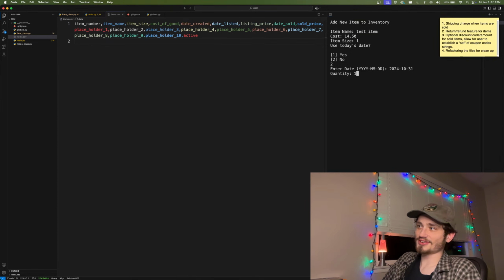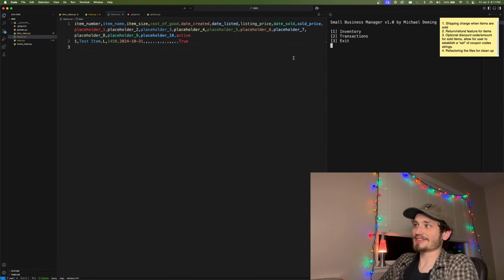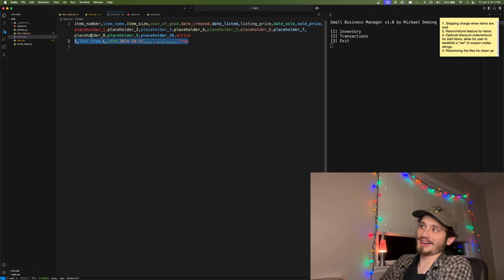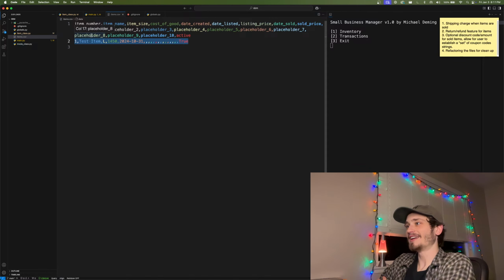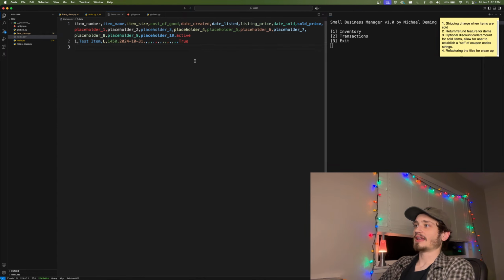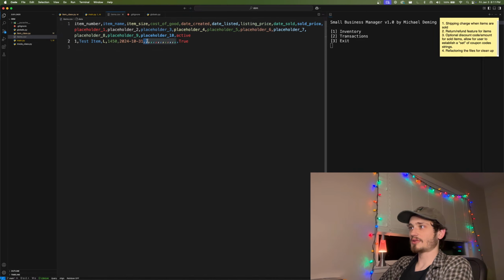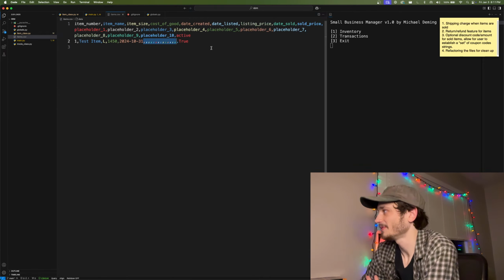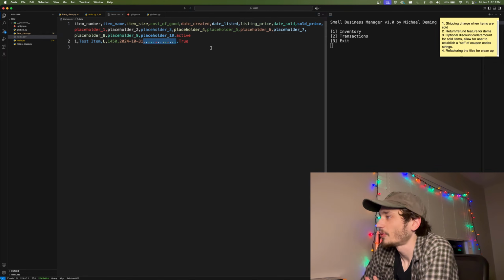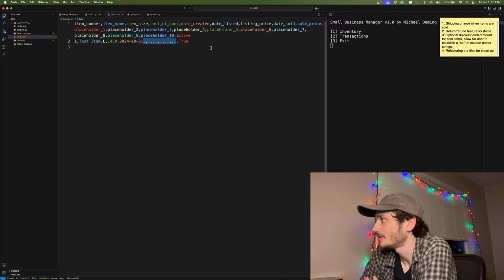So now when I press enter here, boom, as you can see, we had an item populated and loaded into our file. So it saved into our file, into our database here, and it's really cool. Everything is saved there, and now we have all these placeholders for additional attributes that we can add and override when the time comes. So that's really cool. So we need to add in a shipping charge.